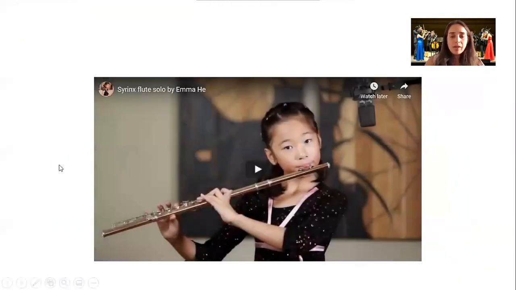As you're watching this video, keep in mind the sound that you're hearing and also the shape of the instrument and what the little girl is doing to create the different sounds in the instrument.